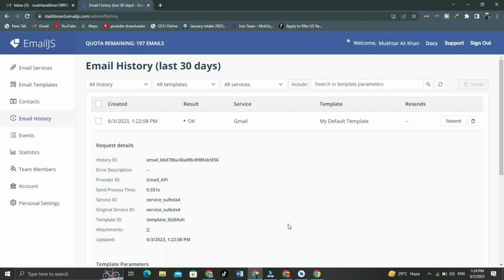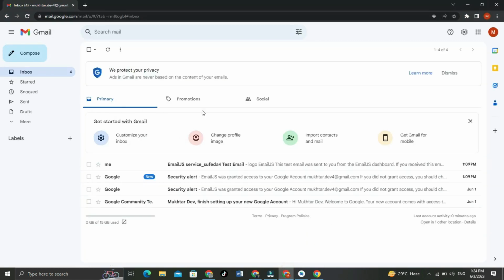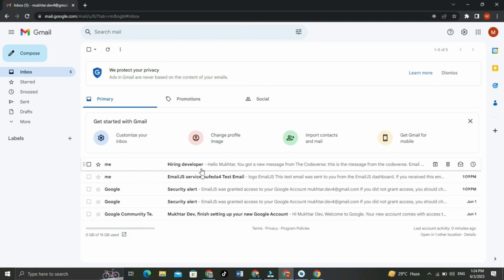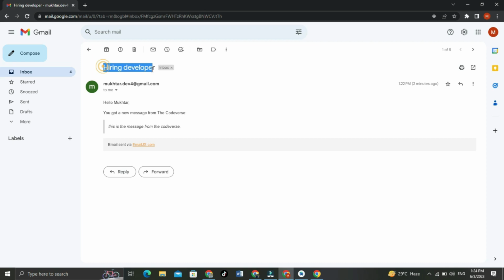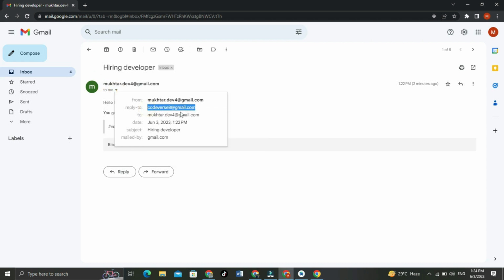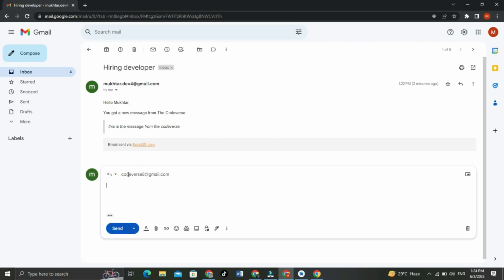Let's go to our Gmail account, and see whether we have received the email or not. Here is my Gmail account open, just refresh it, and you can see we have received an email. The subject, and all the details, username, etc. And you can reply to the email as well.